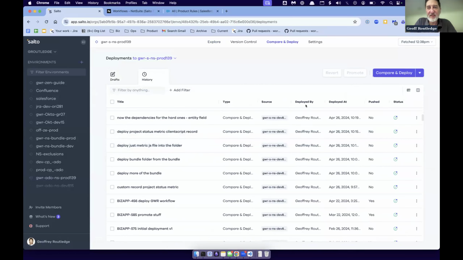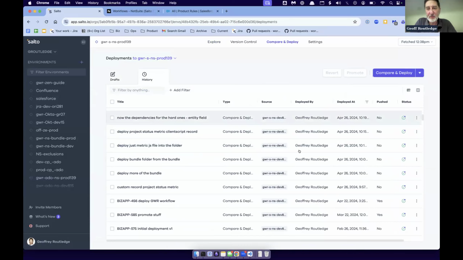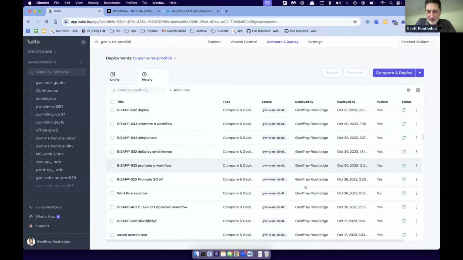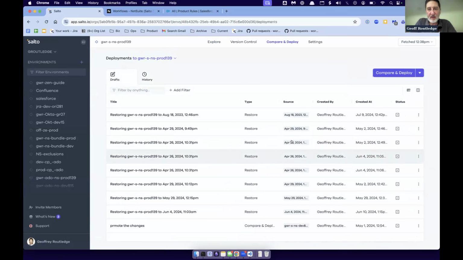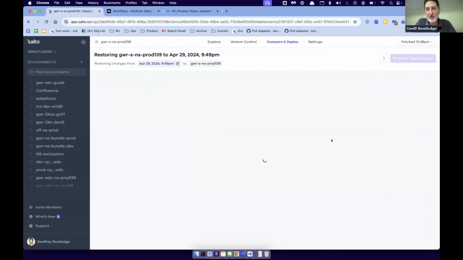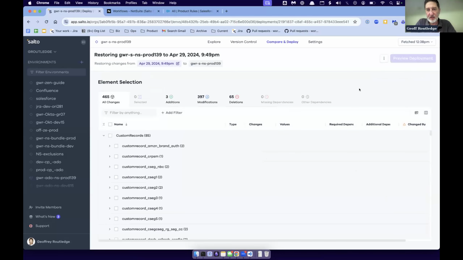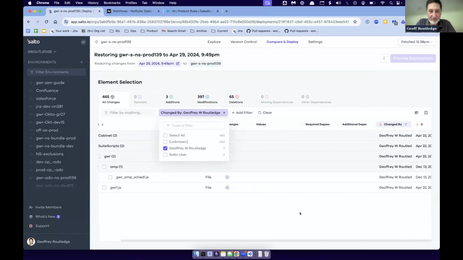In this case, it's the deployers list here, and it's all me because this is my account. But customers would have all their admins, there'd be a list of people that was deploying this. And then in this case, it shows you for the difference between the two environments. It'll show you who changed it. So here are all mine.